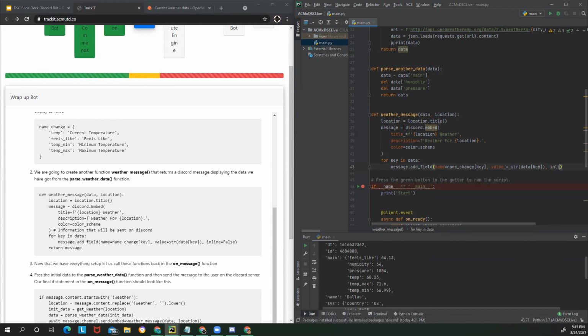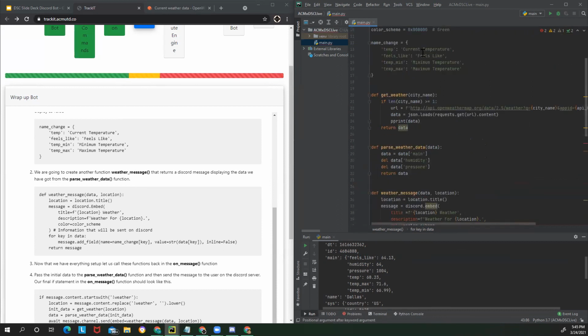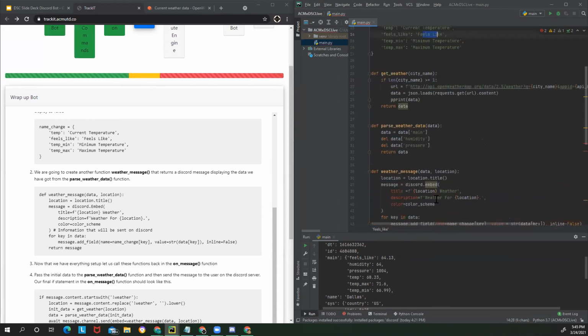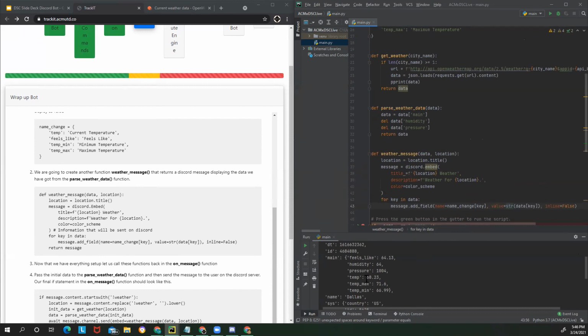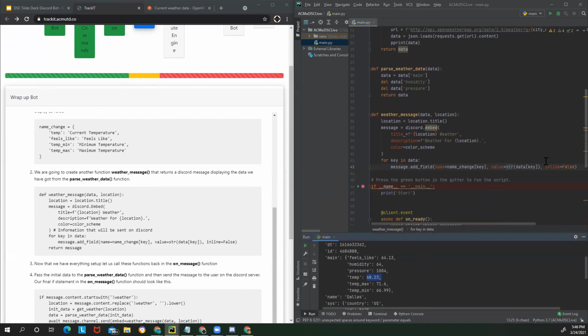And I just said inline is equal to false because I don't want everything to be displayed on one line, but multiple lines. What's happened here is that fields underscore like becomes fields like. Temp underscore min becomes minimum temperature. Temp underscore max becomes maximum temperature. And I have an error because I said equal to, yep. And now we're also displaying our value, which is whatever value is in the key. So for Dallas, if it's temperature, it would be 68.23, and we'll print that.